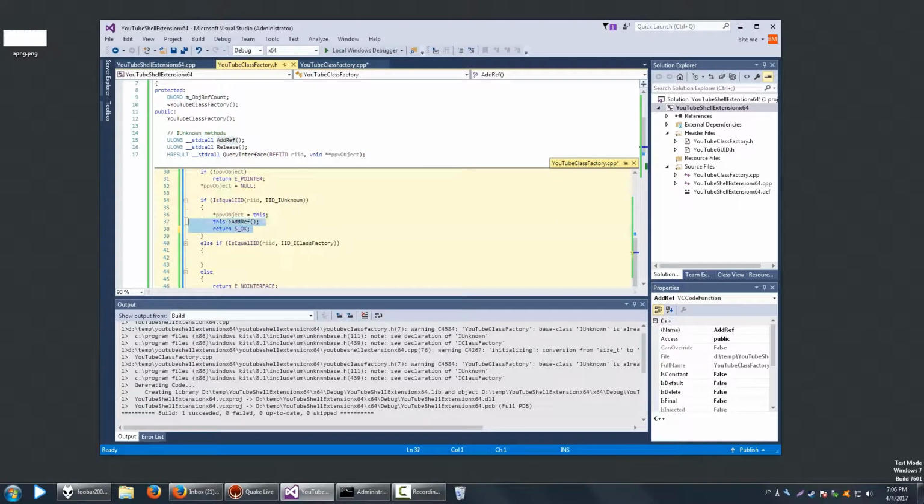And also, we can copy this and paste it there. There is one thing we have to add though. For all interfaces that are not IUnknown, we have to cast this pointer here to the appropriate interface. So in this case, Explorer is asking for an IClassFactory interface, so we're going to return an IClassFactory casted pointer. There we go. And that's it. That's all that we need to do for this method.